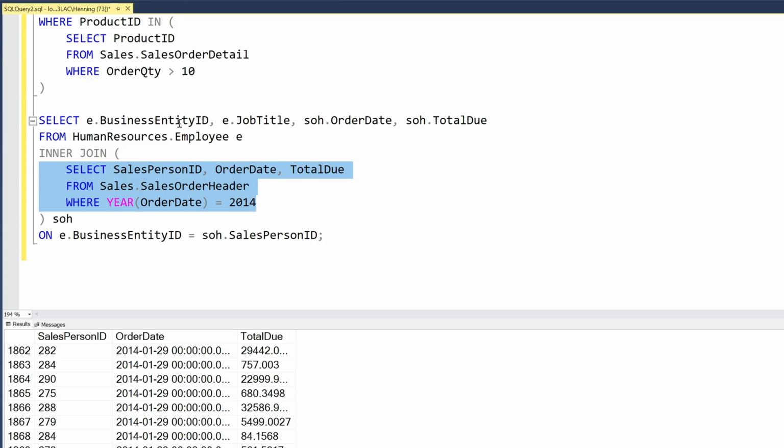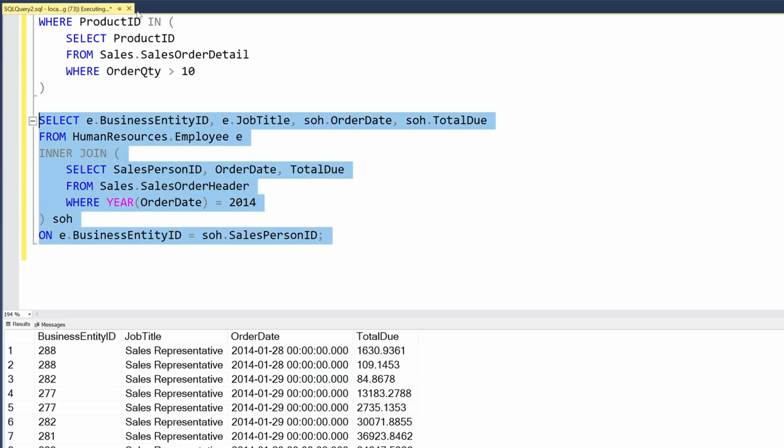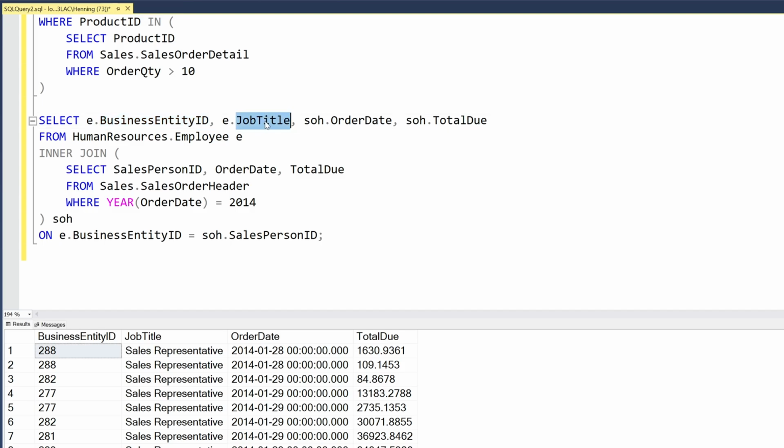In the outer query, in the whole query, we are interested in the business entity ID and the job title from the employee, and the order date and the total due from our subquery, joined on the business entity ID equals the salesperson ID. This is in the end how the IDs are set up in this demo database. So this is very powerful. While possible, this is probably not complicated enough for me that in reality I would use a subquery.